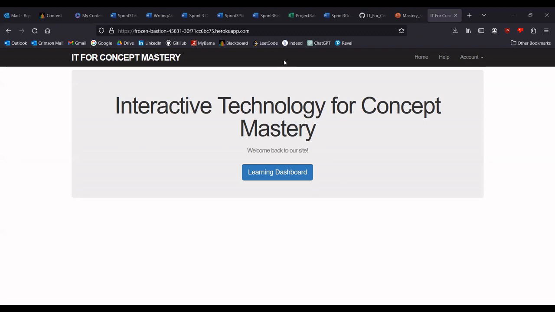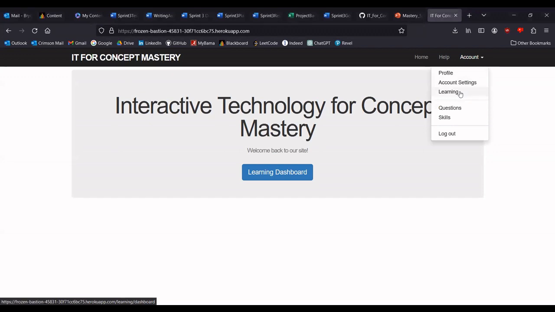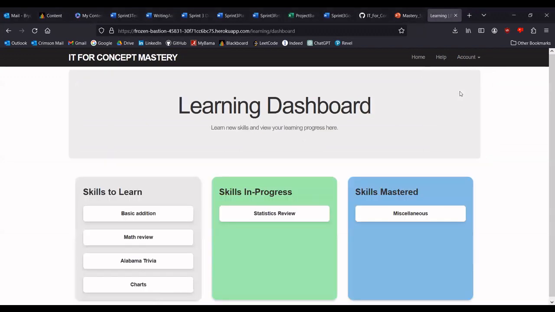This is Bryce Taylor, and I'll be showcasing the learner features of our website. In order to access the learning dashboard, the user can either click on this link on the home page or go to Learning under Account, and these only show up if the user is logged in. So this is the learning dashboard page.